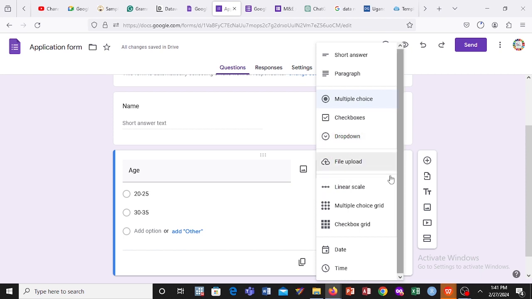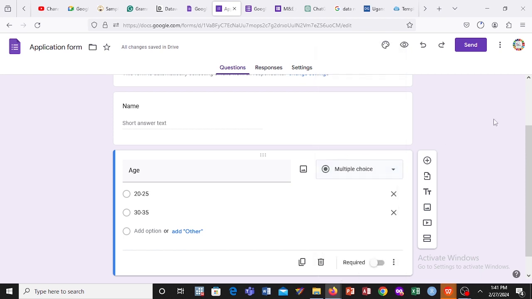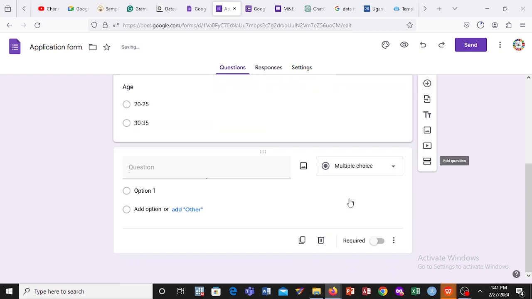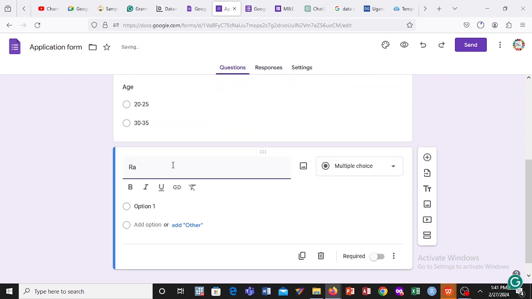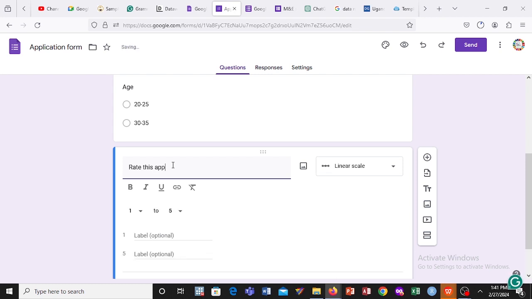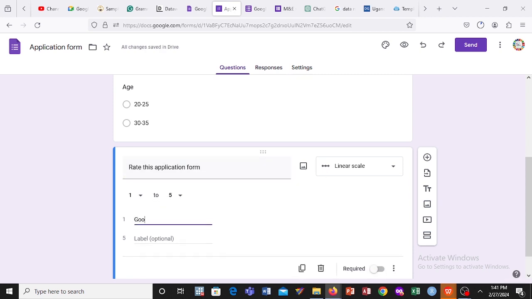If it requires a linear scale, like a rating, maybe let's add a question here, like rate this application form from 1 to 5, good, very bad, excellent. Yeah, you select that scale.